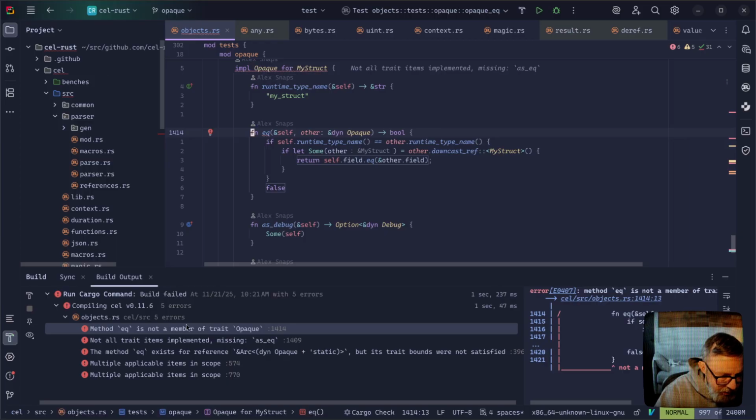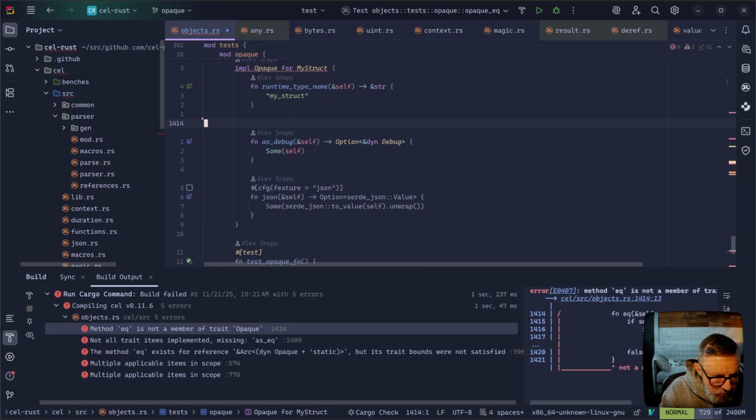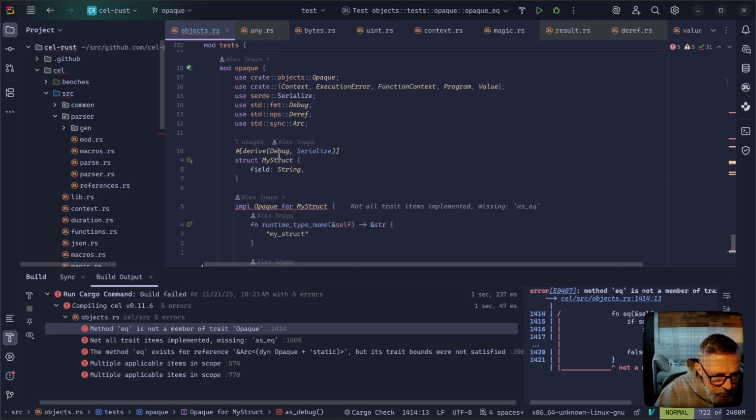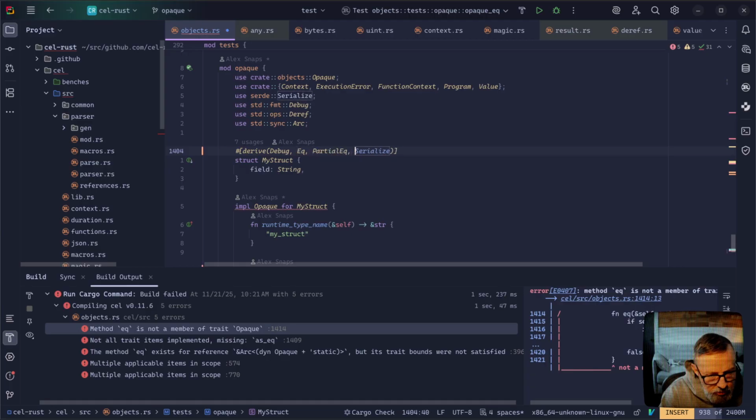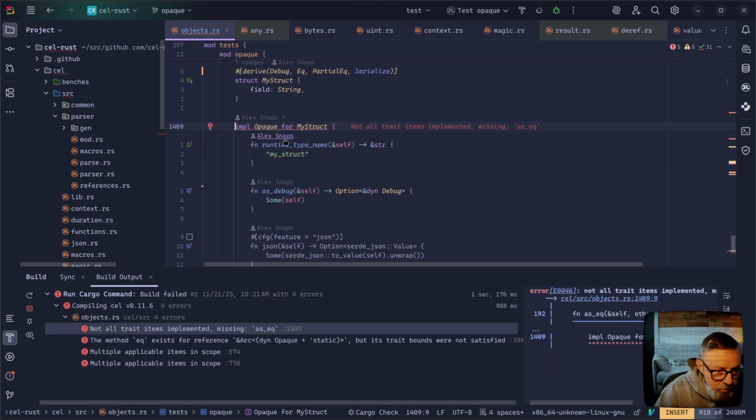Yeah, the method here is not. Yeah, well, we know that. So now we can delete. We should be able to derive Eq and PartialEq of this. Eq, PartialEq. Is that happy with it? Let's rerun all the opaque tests in one go. What is the other thing?